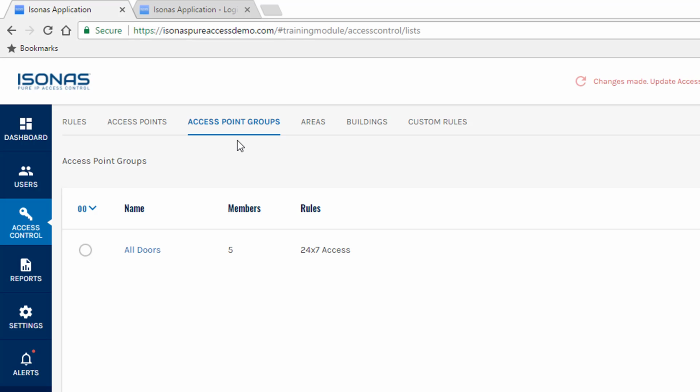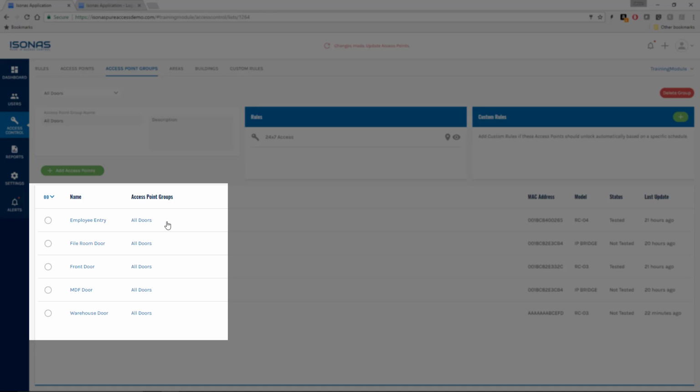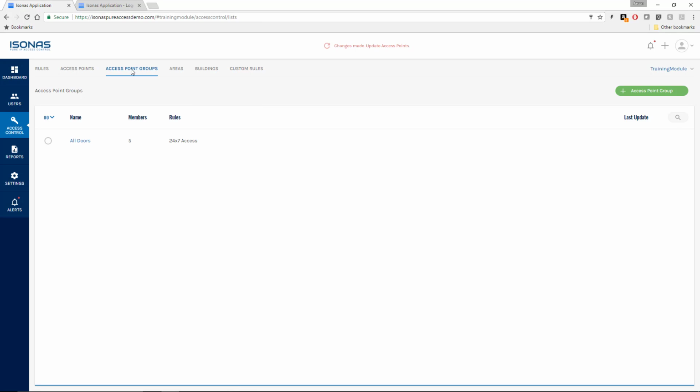Remember, we have this all doors access point group already created for us. When we added the access points in, we dropped them straight into this all doors group. So we can see here, there's already 5 members in there and rules associated with it. If we click on this all doors group, we can see that all the doors that we've added into the system are already here for us. So we'll go ahead and refresh this.